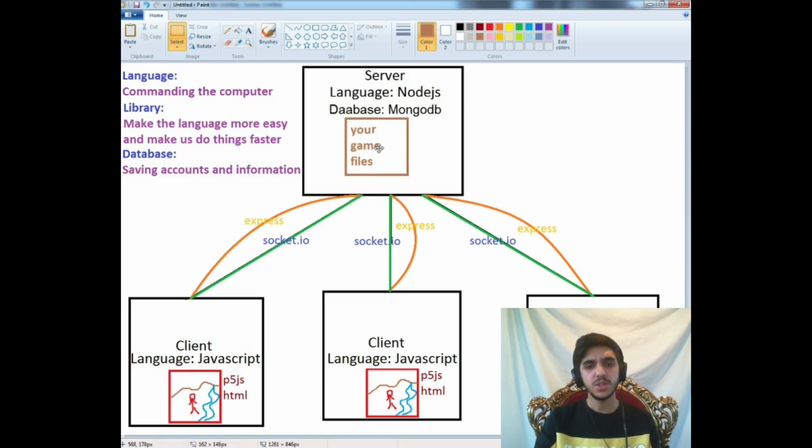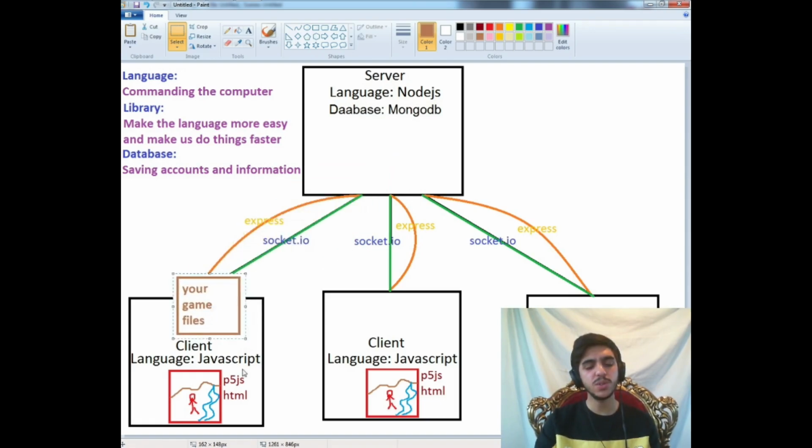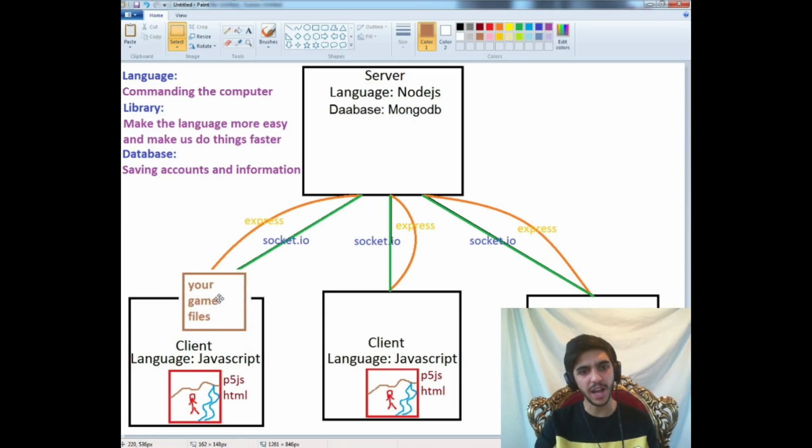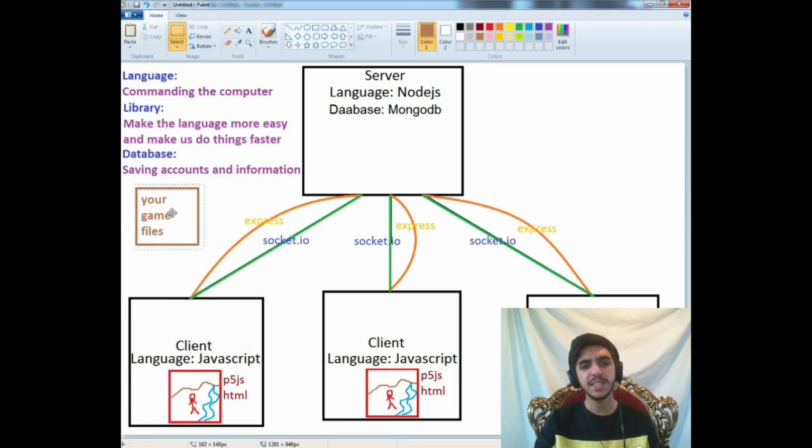So you get the file, you send it to the client. How do you send it? We use a library for sending the files. And what is that library? That library is actually the Express library. We call it Express. So Express is responsible for sending the files. We're not gonna get deep into Express, but here, Express is going to send and receive files.